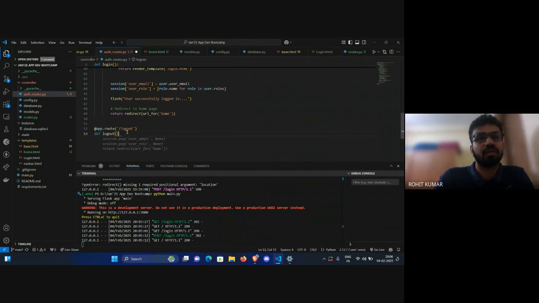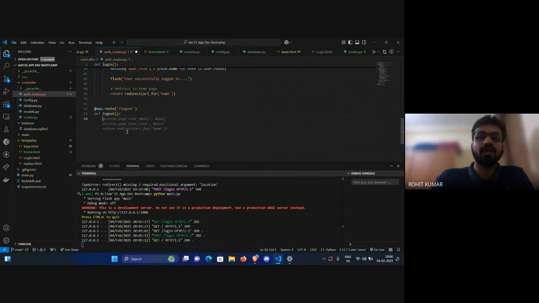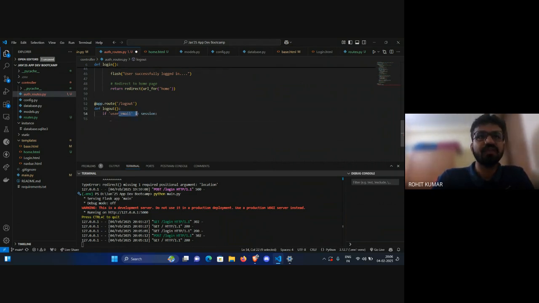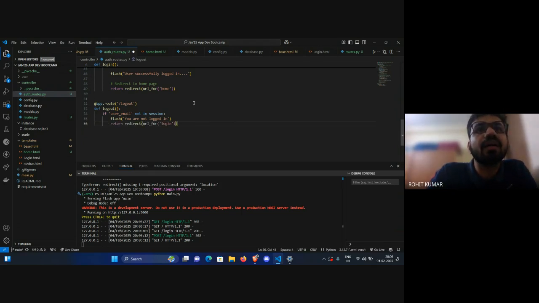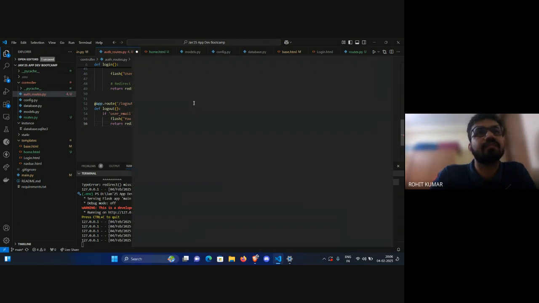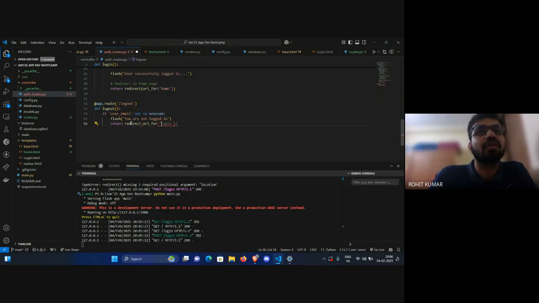Logout. And what it needs to do is check whether user email is in the session. If the user email is not there, that means you have not been logged in, so why are you trying to log out, right? So we'll flash a message saying that you are not logged in, and since you are not logged in, we'll redirect to the login page itself.